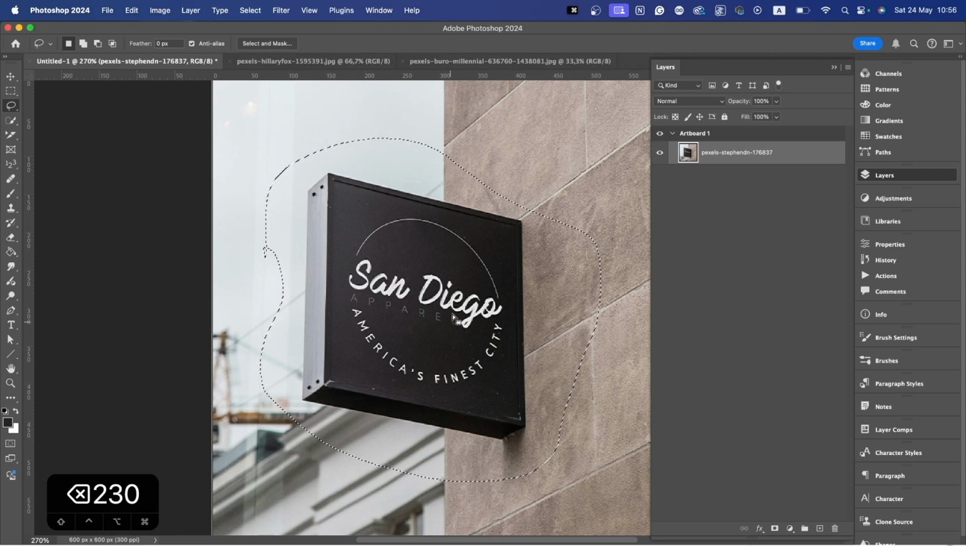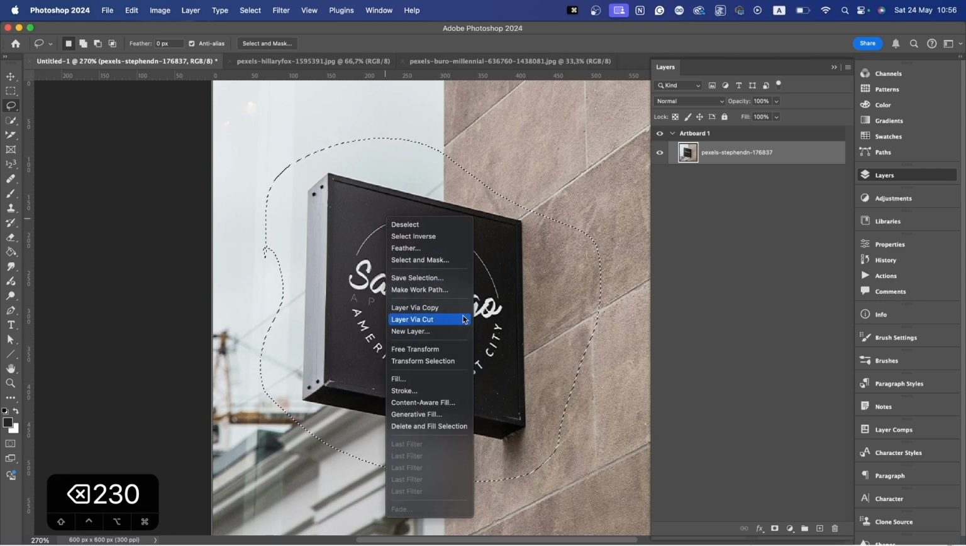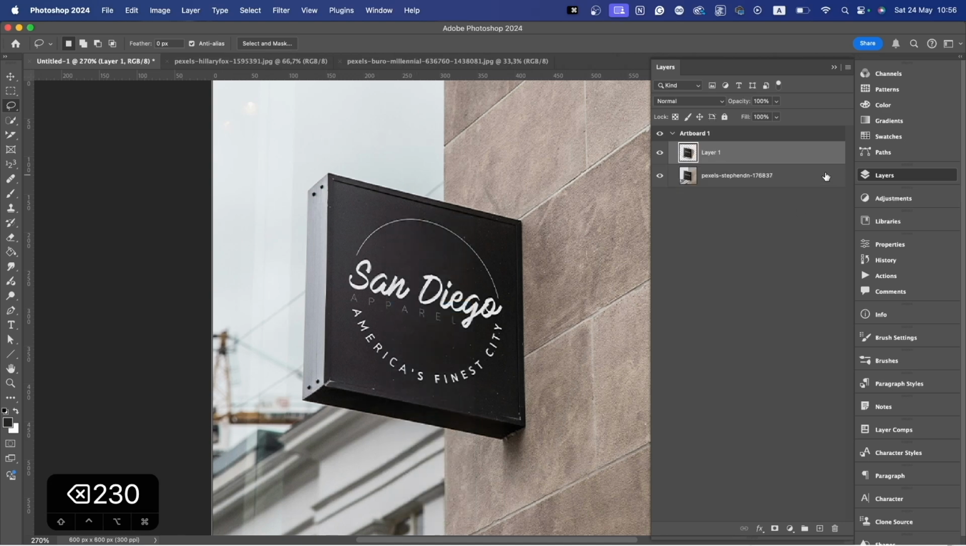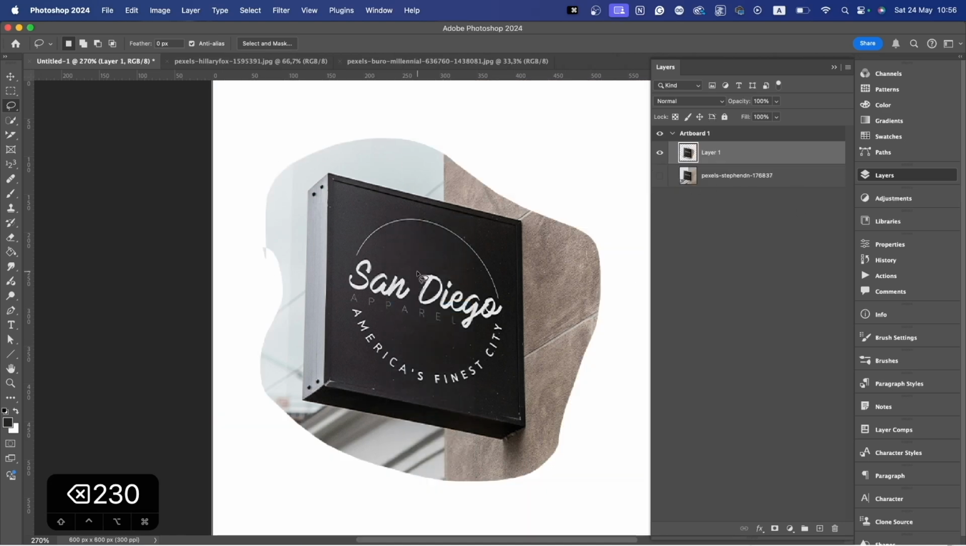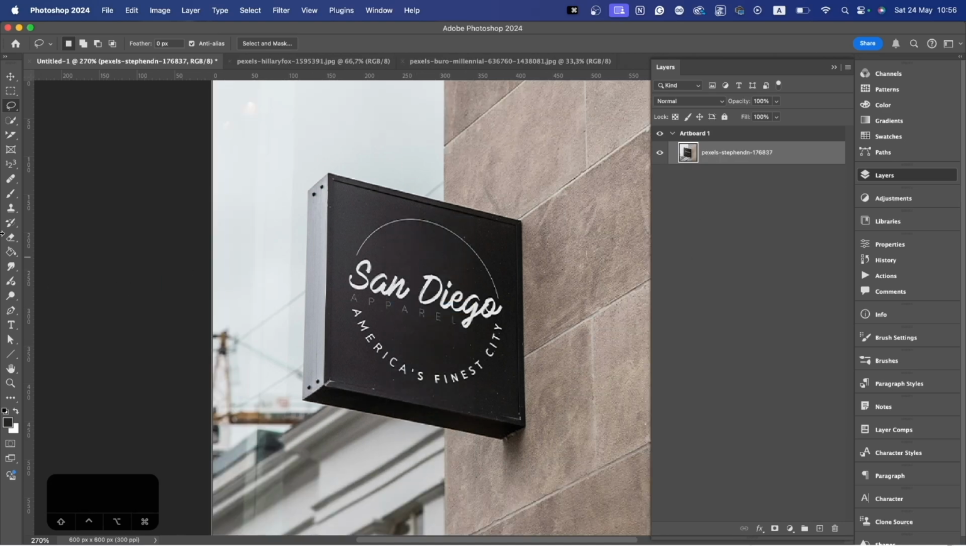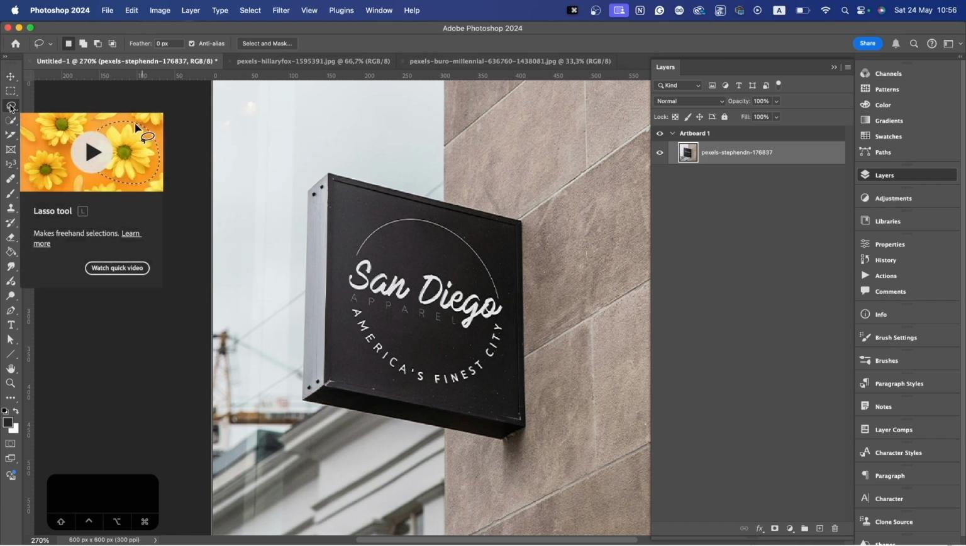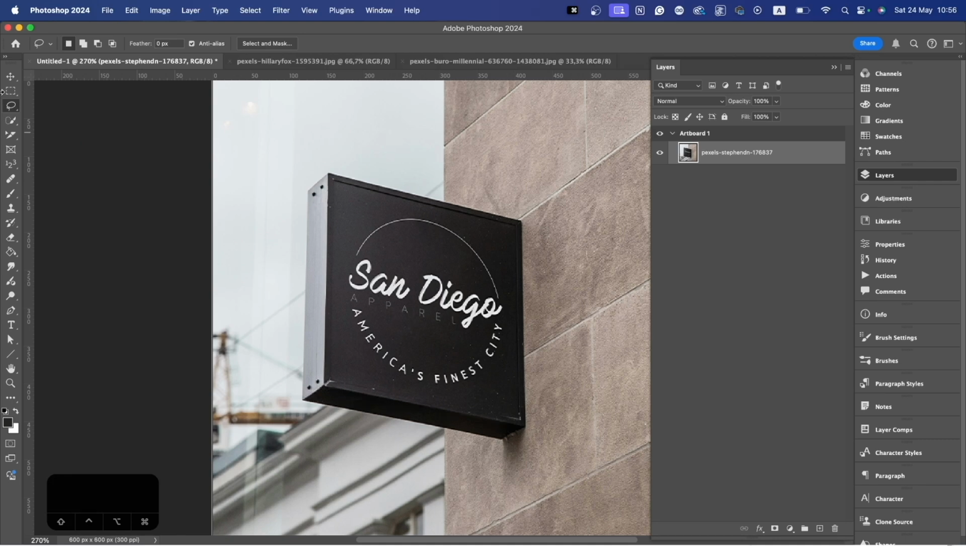So this right here is my new selection. If I were to right click, layer via copy, I now have this select it out. Let's hit Command or Control Z. Up here, we have the exact same thing, the presets, the modifications, the feathering, and then we have select and mask. So that's all there is to lasso tool. It's just like the one before it, but it's a more free-form way of selecting.